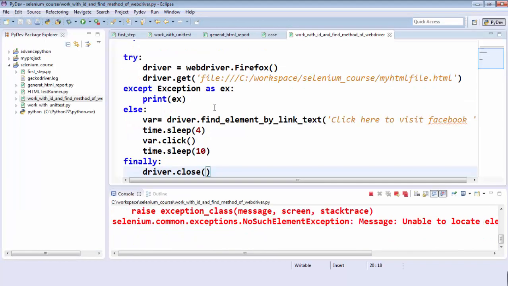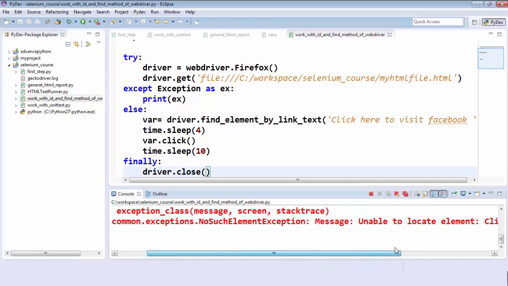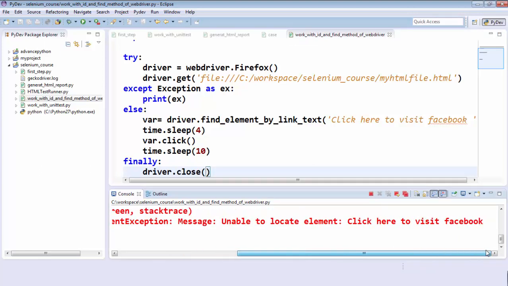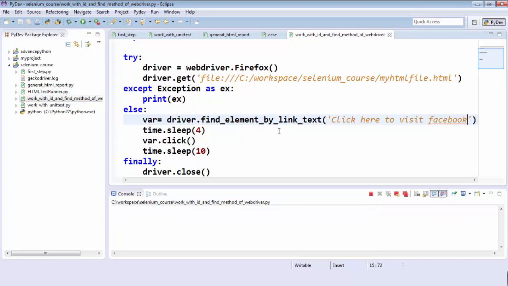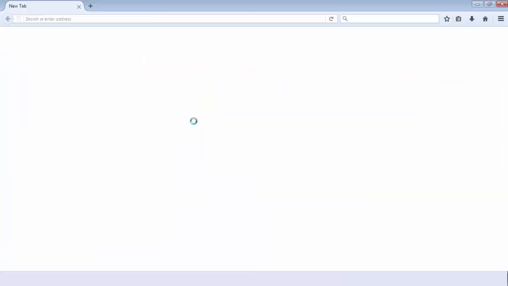You can see here Firefox got loaded. Okay, I'm getting some error, unable to locate the element, click here to visit Facebook. Okay, so I passed here some space. Because of this space, the problem was there. So whatever text we are writing here, it should match. Even you can put this statement also in a try catch block. So it got loaded now.